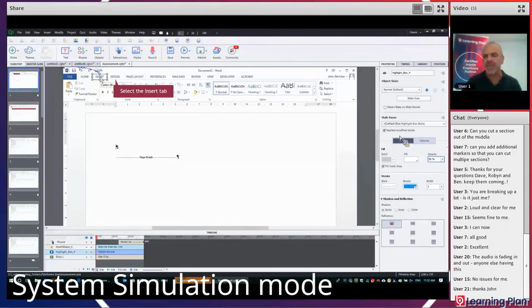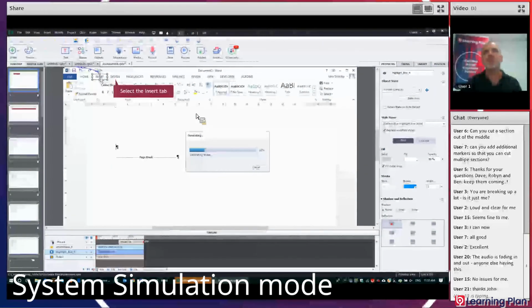So let's have a look and see how this works. So I'm going to fill outer area. I'm going to change this to white, because I've actually used white before, about 50%. And because I've changed the style, I'm going to save changes to the existing style, which means all of these changes will actually apply to all of the highlight boxes in the whole simulation. So let's do a quick preview and I'll show you how this works.